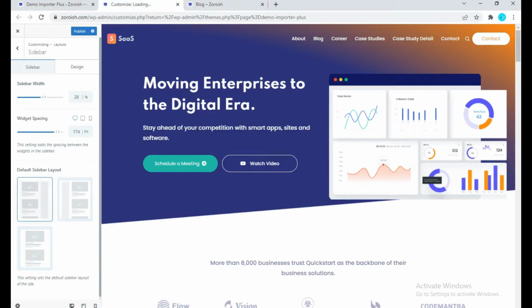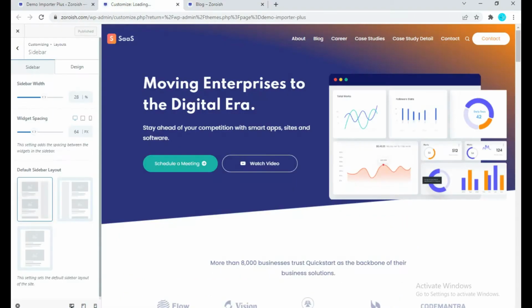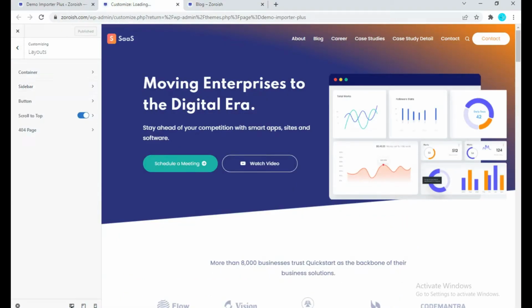Let me just make it default and click on the publish button. Now if you come and refresh, you will be able to see some changes. Now in this sidebar section you can customize the sidebars.